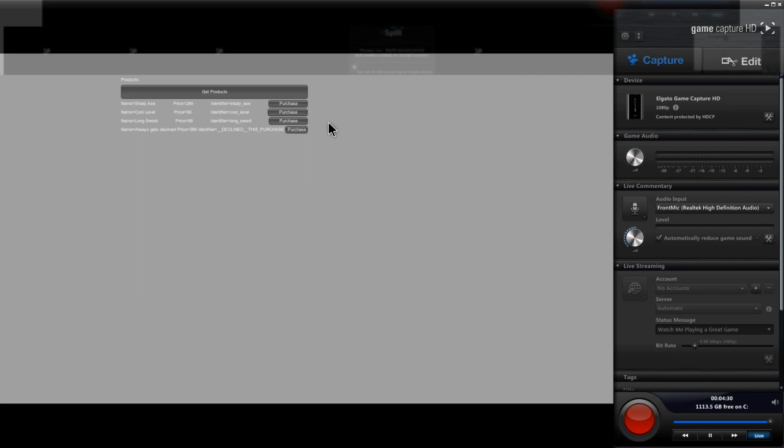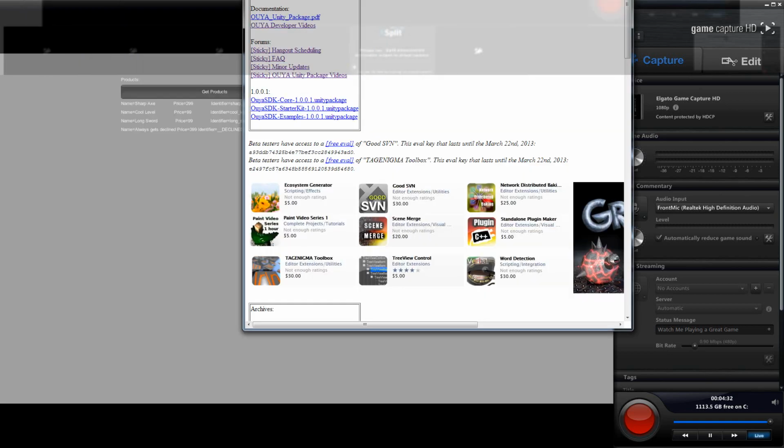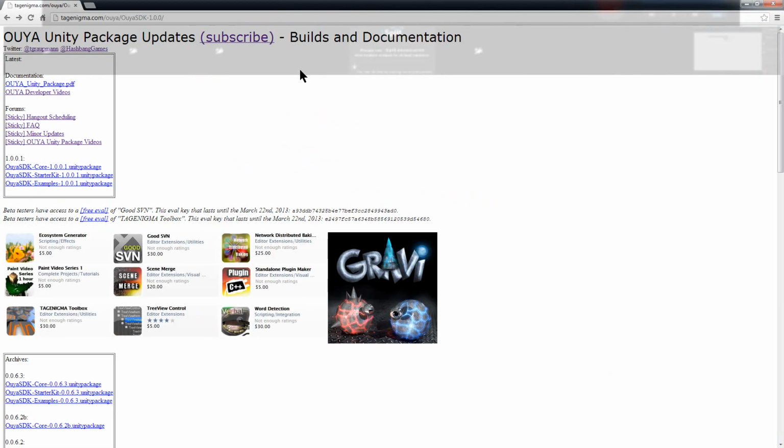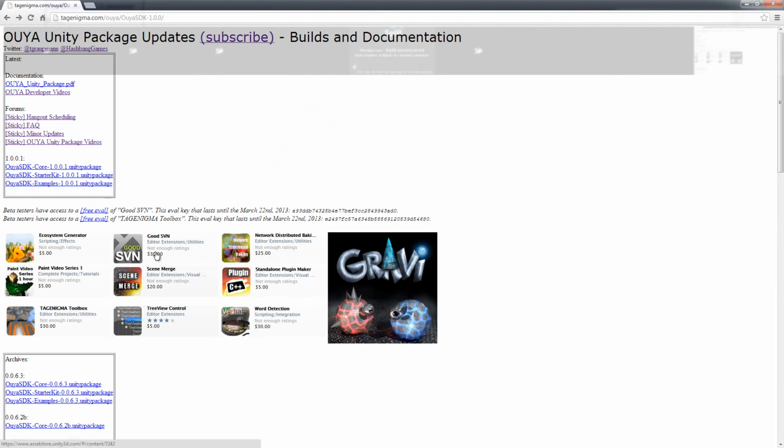If I go back to the awesome page, you'll notice some other stuff on here. These are the other plugins that I've made. You can click on those, and there's a couple different evals if you want to try it out. I'll add evals to more of them if you guys like evals.